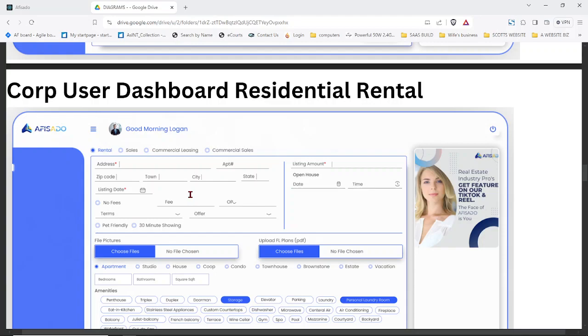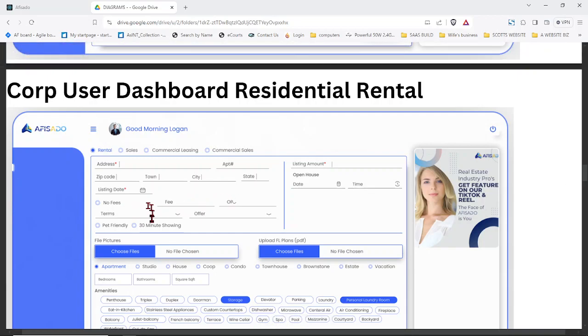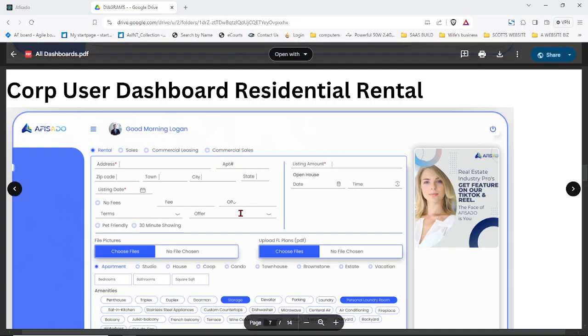It's already exclusive. Fee, number, words, same thing with OP. But this is added from the back end, not from here. OP is added from the back end. Fees they put in, so it could be numbers and letters, percentage. Terms is also added from the back end. Offerings also added from the back end.